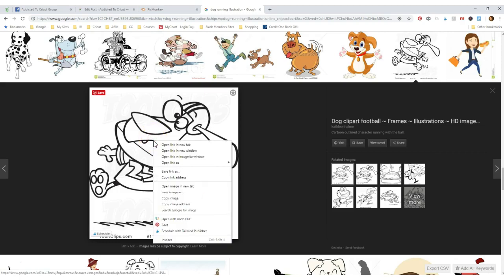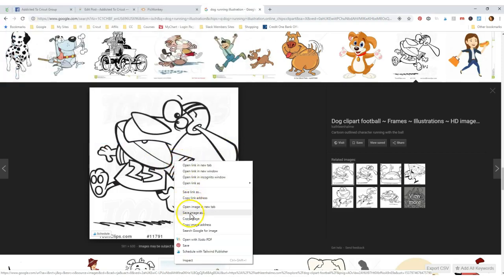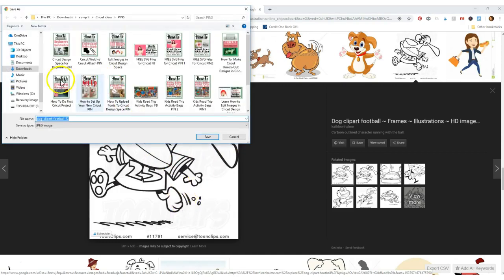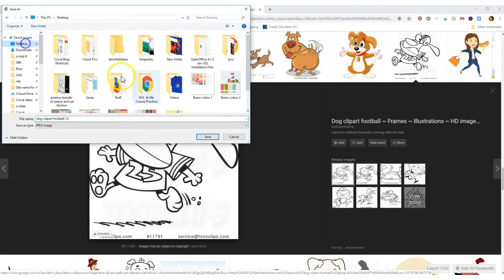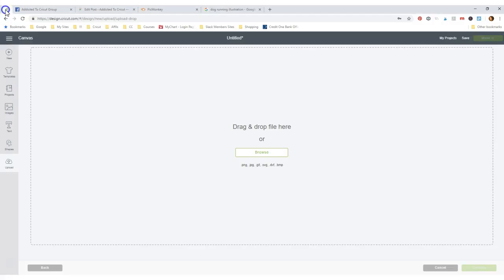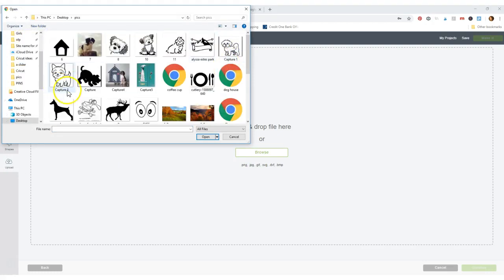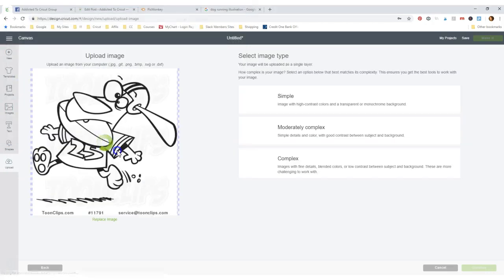So I'm going to right click on it. I'm going to save, actually I don't want to save the link. I want to save the image, and I'm just going to put it on my desktop. Okay, so I'm going to save it there. So I'm going to come here, click upload and browse, and go back to my desktop. I'm going to get him again. Let's see, there he is right there. Okay, so it's uploaded it.